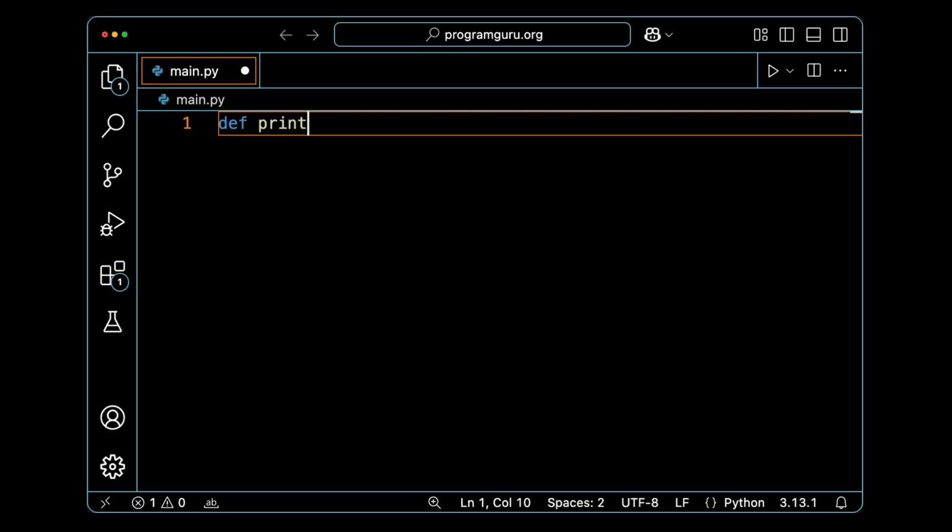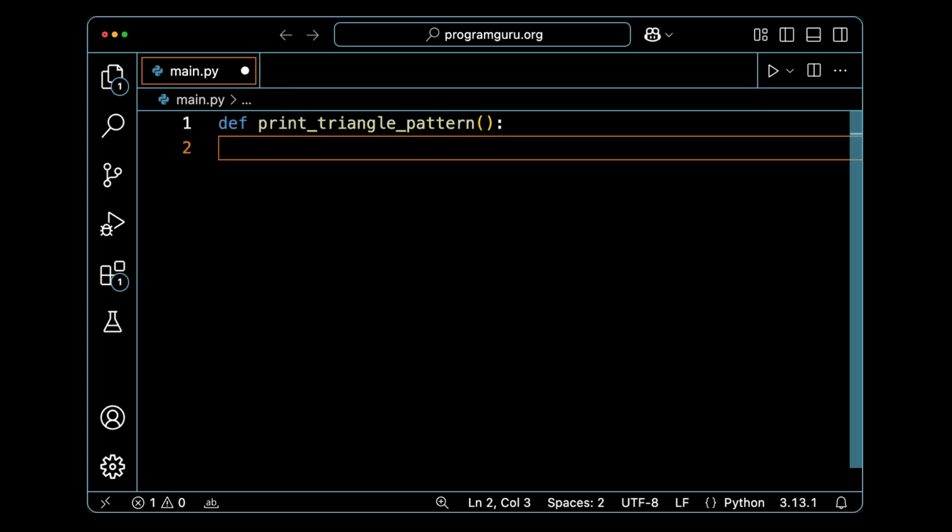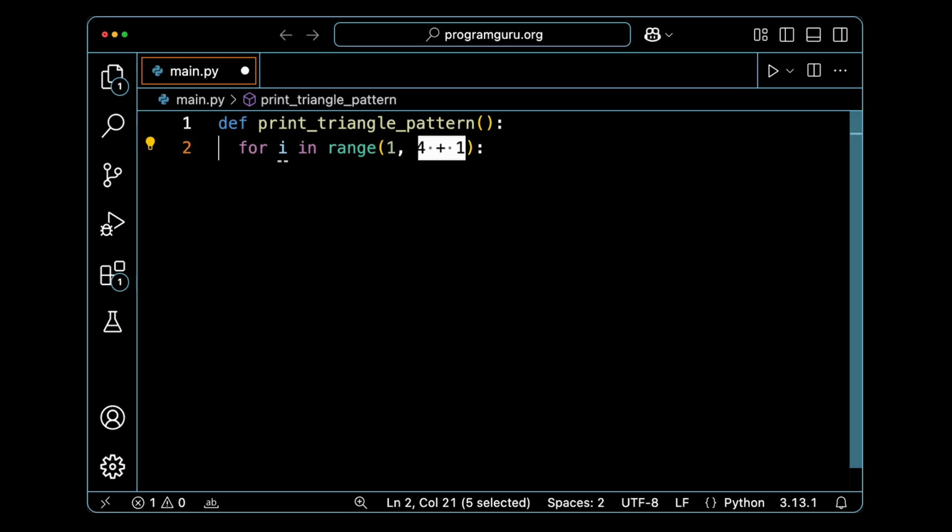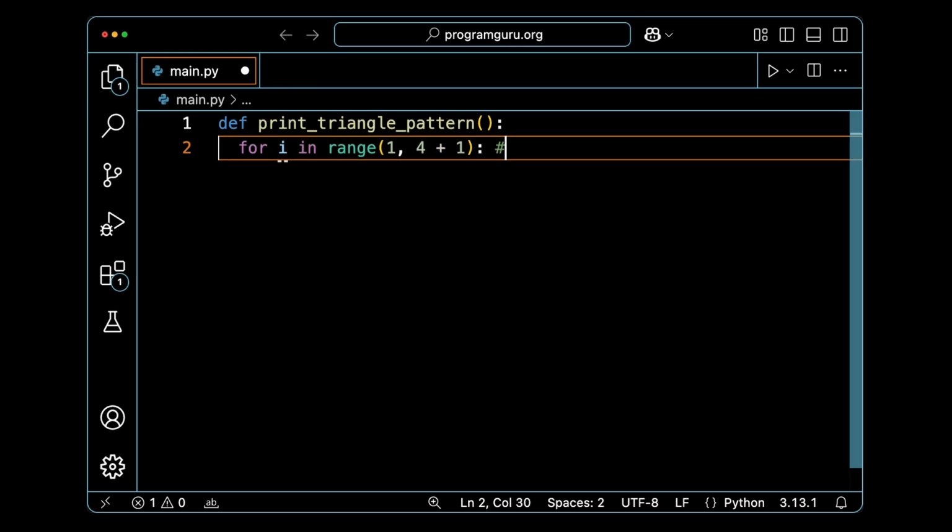Define a function, print_triangle_pattern. For the time being, write the program to print a triangle of height 4. The outer loop should run from i equals 1 to i equals 4. We can use a for loop with a range of 1 to 4 plus 1, because the behavior of the range function is that it runs from the given starting index of 1 up to 4 plus 1, excluding 4 plus 1, effectively running from i equals 1 to i equals 4.